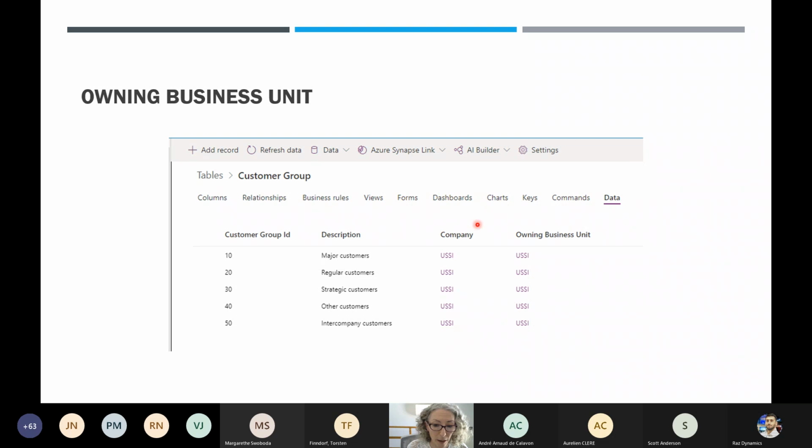In this table, we have the company, which is populated with a legal entity, but we also have this owning business unit. And as you can see here, this is also the business unit assigned to this legal entity, to USSI in this case. Therefore, with this business unit, in Dataverse, we can control which users can see the records of which business units.